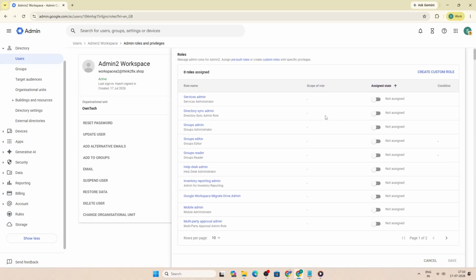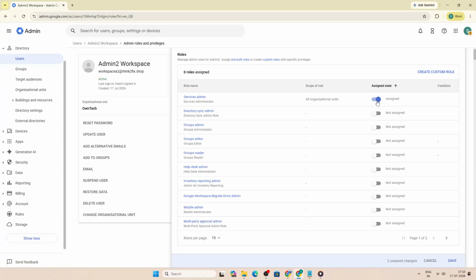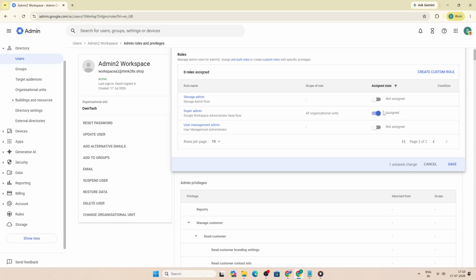Now find the slider next to Super Admin and turn it on so that it shows as assigned. This action grants the user full administrative privileges. Because this is the highest level of access in Google Workspace, you should only assign it to someone you trust and to someone who actually needs this level of control.